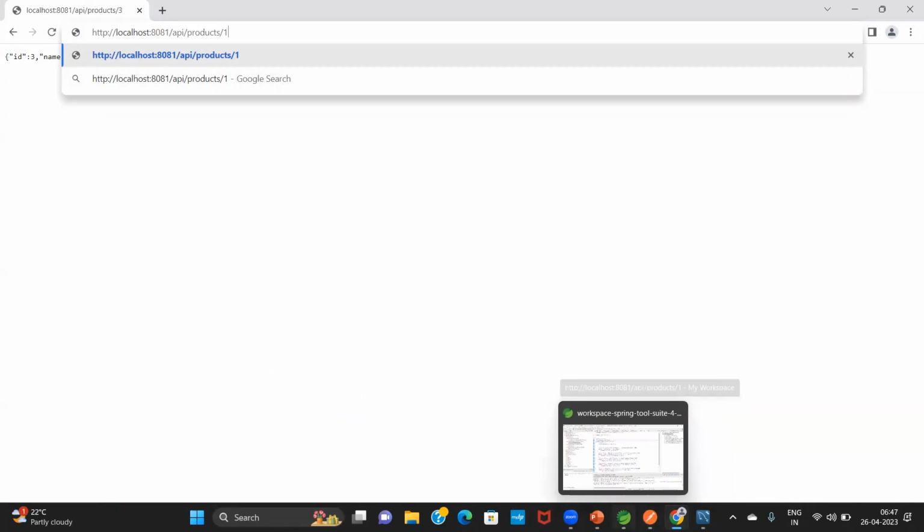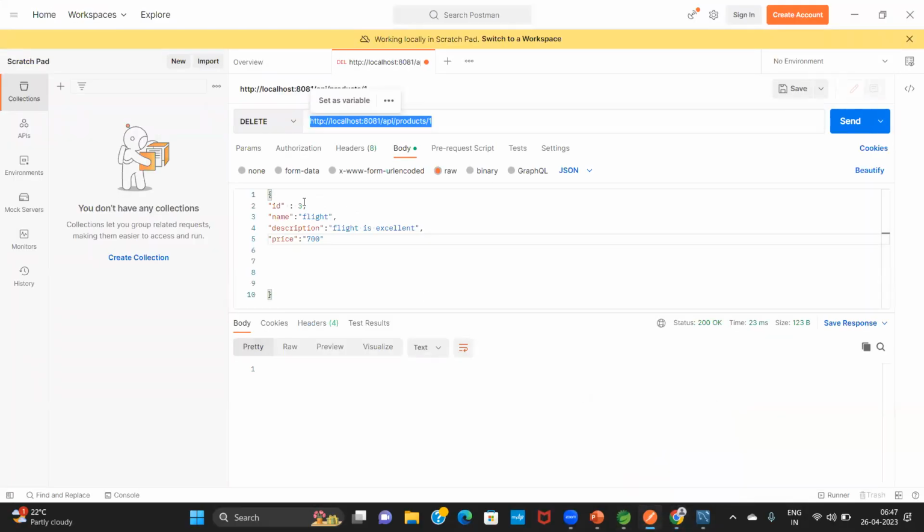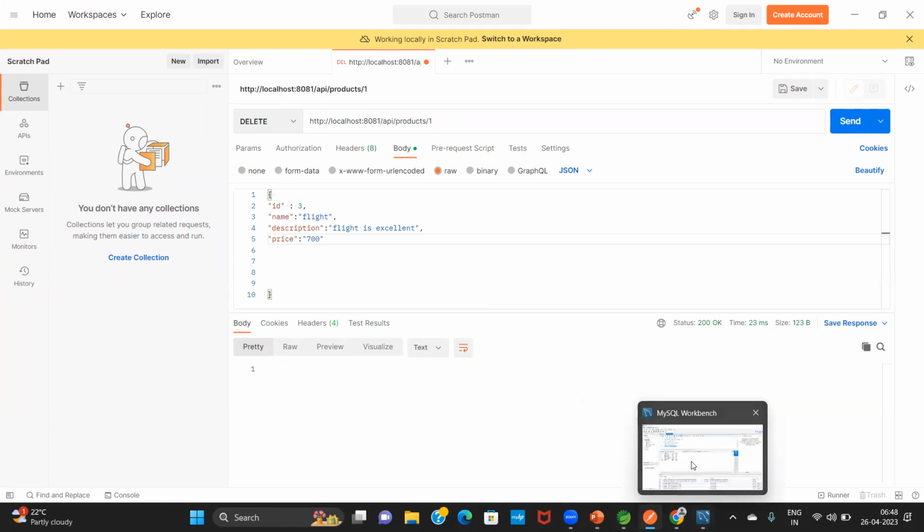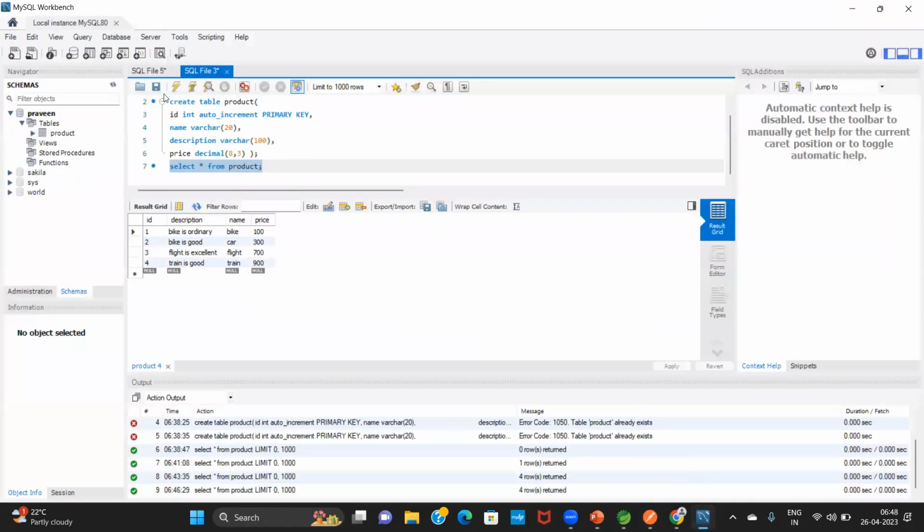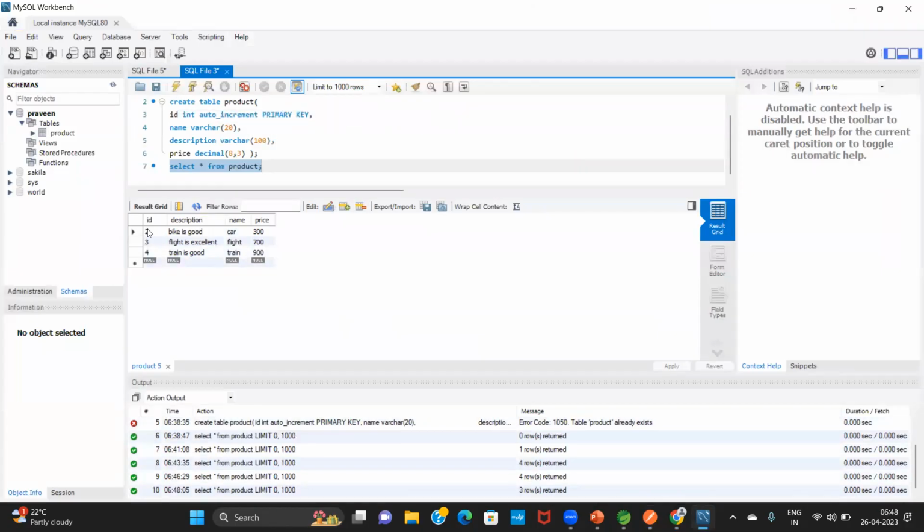You cannot see in the web whether it is deleted or not. Let's go to the SQL. What have you deleted there? Sorry, you have deleted the first one: localhost:8080/api/products/1. Let's go to the MySQL database and check it. You can see here, the first product is deleted.